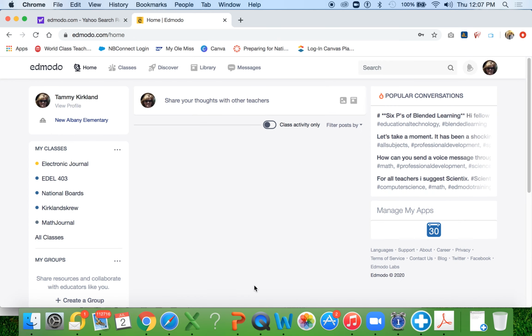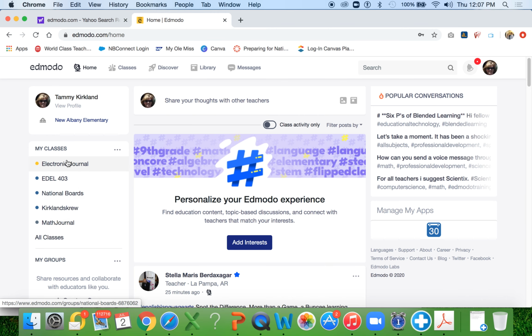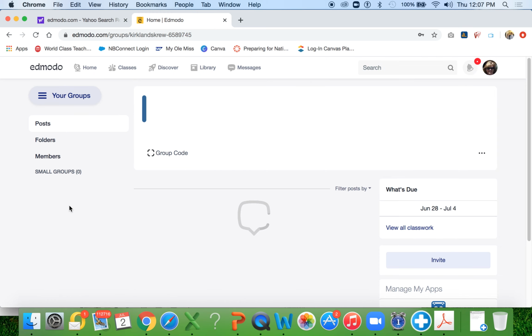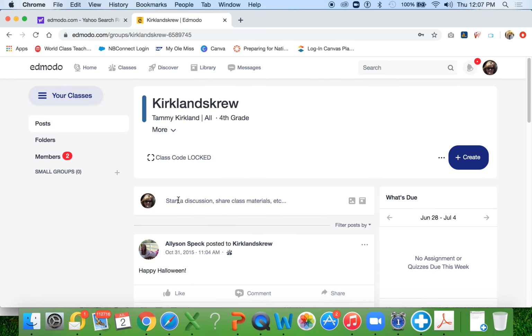And I have been using Edmodo for years. Over here on the left are all the different classes. If you end up being a middle school teacher or team teaching, you could have like section 1, section 2, lots of different varieties and ways you can use this. I'm going to show you my class from 4th grade, okay?